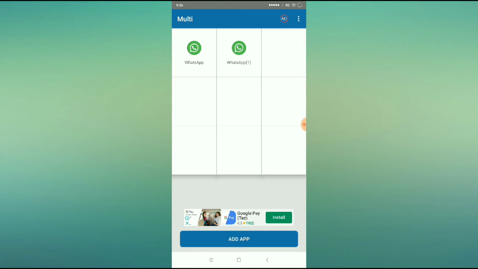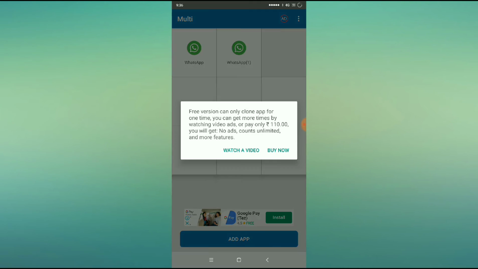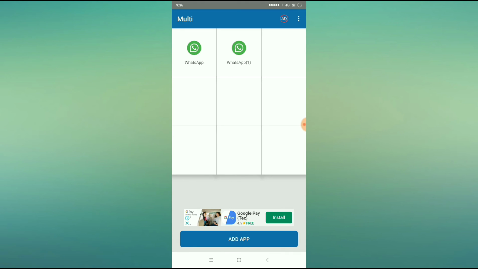Again, if you want to use the same WhatsApp in 5 different or 6 or 7 or 10 accounts, then just click here, and then you have to watch a video, and then you have to install the app here. So guys, this is how you can use one application in 5 to 10 different kinds of accounts.